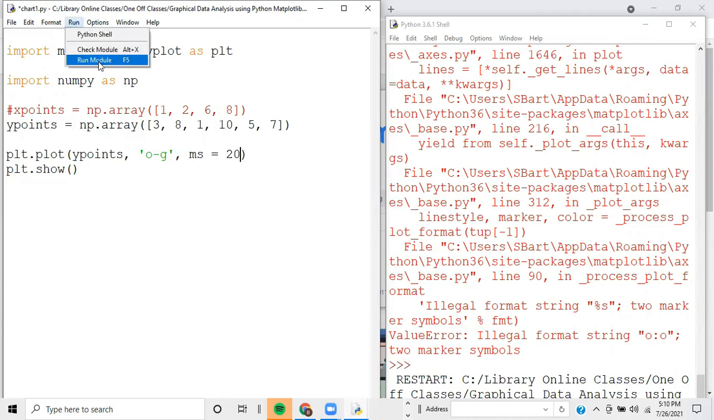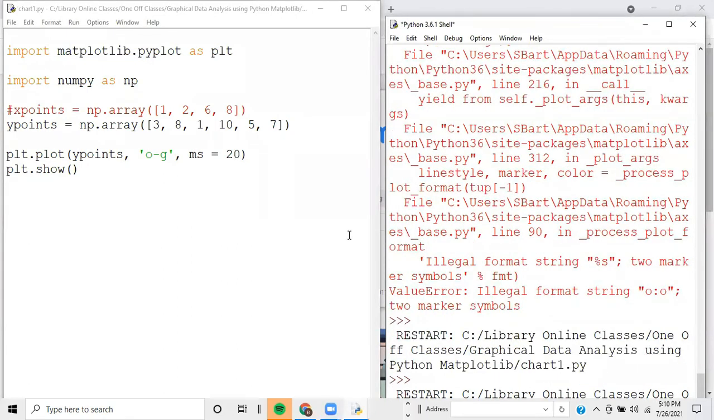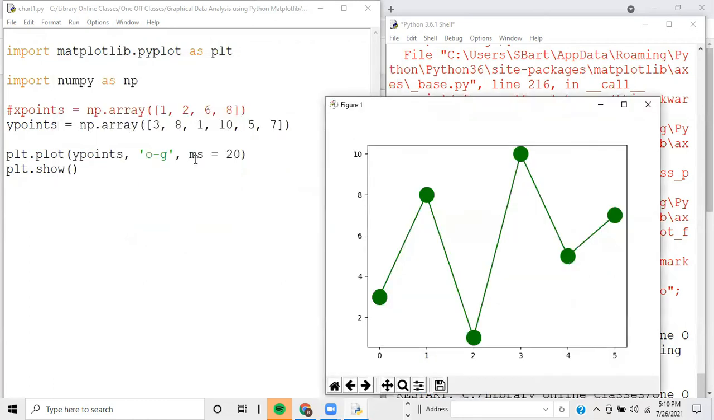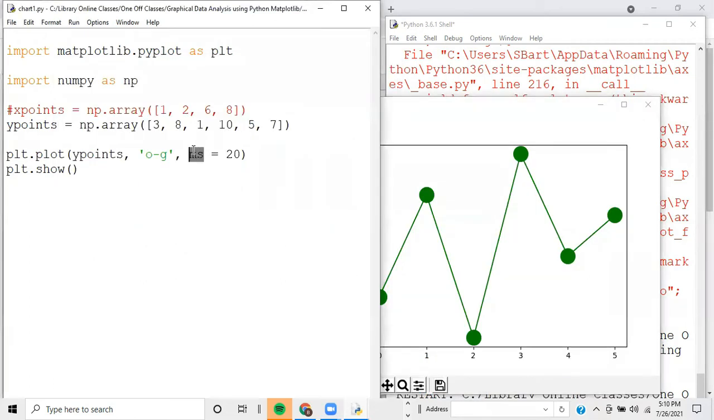I do run module. See if this works. Yeah, all right. And it makes the markers themselves bigger. The ms that we just added stands for marker size, and it made it 20. All right. So these are all different ways to cosmetically make your charts and graphs look better.